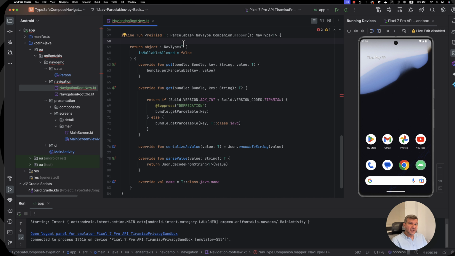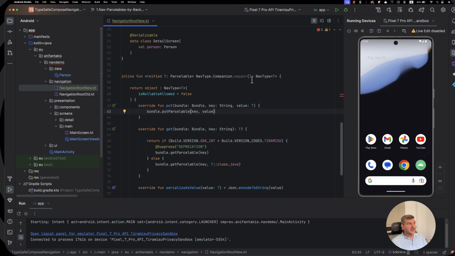So whoever calls this function doesn't actually call it, but gets a copy of that function. When we mark a generic as reified inside an inline function, we actually replace that generic with the actual class at our reference point. So from where we refer to that inline function, we get a copy of that function with the actual class name. And that's how we can get class information about our parcelable, that is our generic here.